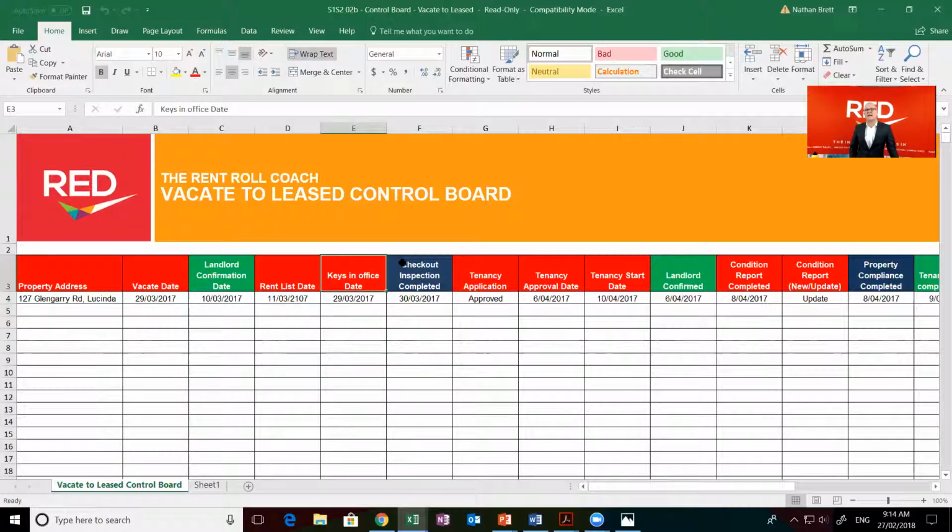So let's just go through the example that we have here, and you can see what we're doing now is we're encouraging our clients to actually fill in the quadrant colour that's responsible for that particular column. So in this example, we've got a property at 127 Glengarry Road at Lucinda that is due to vacate on the 29th of the 3rd, 2017. That's managed by the red quadrant in the business, and shortly we'll show you where they're going to get that paperwork from centrally in the business.